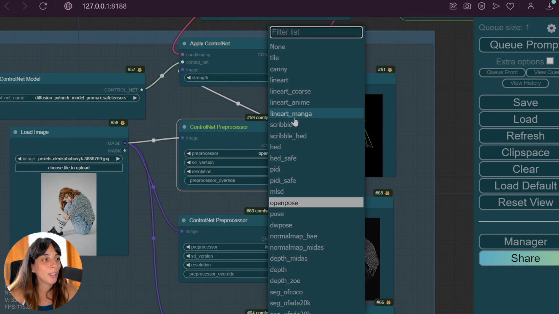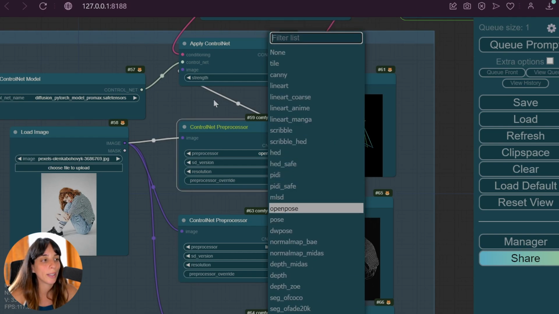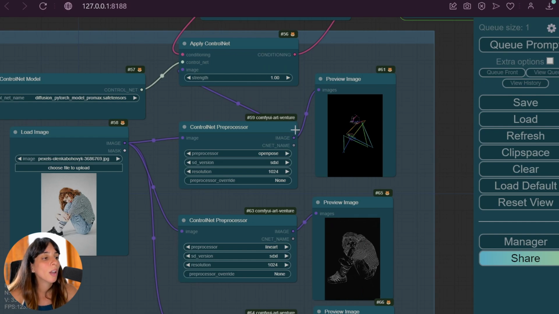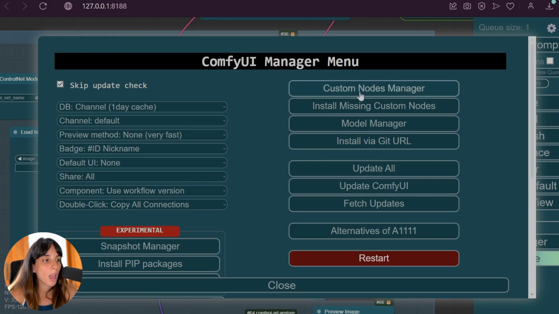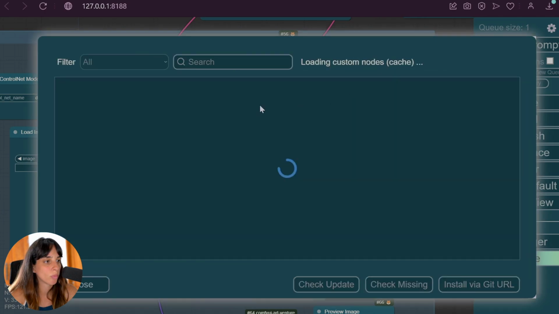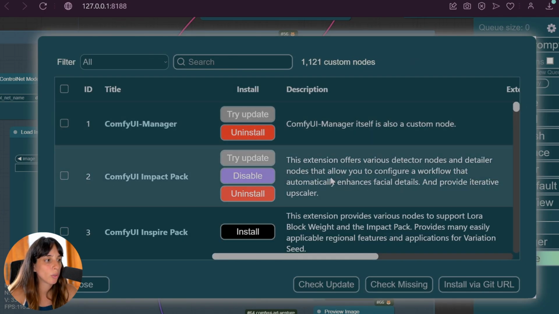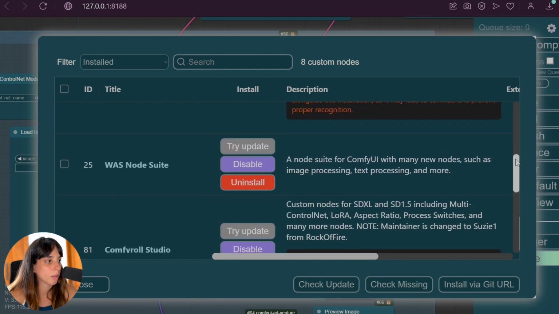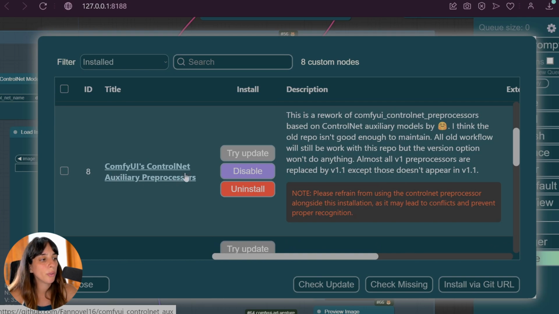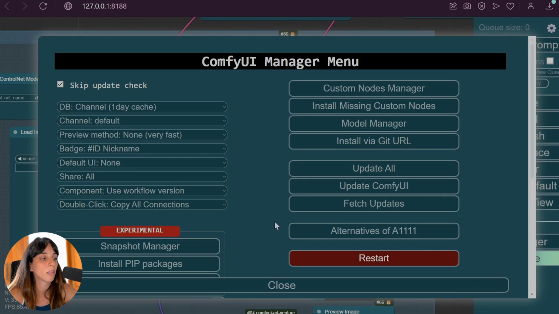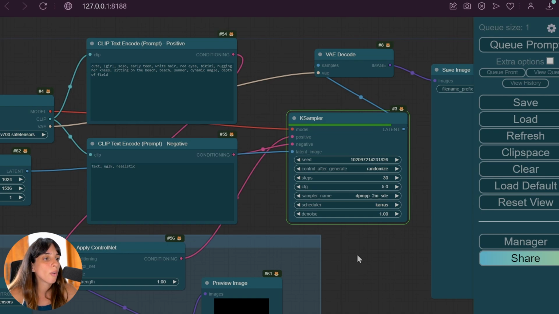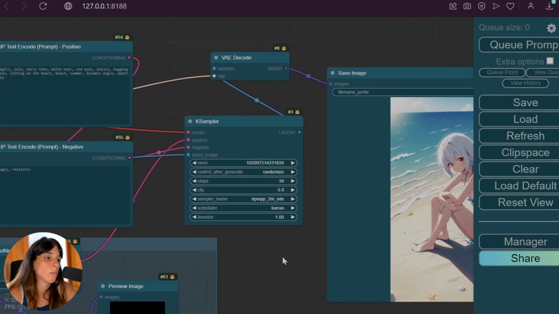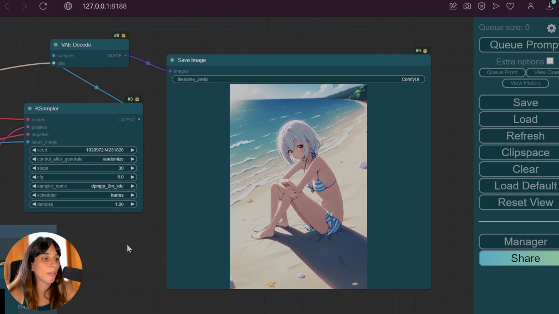That's amazing. In order for you to see this and not get an error when you are queuing your prompt, you'll have to go into Manager and install, of course, the ComfyUI Art Venture, but there is another one you need to install. Let's see this one. ComfyUI's ControlNet Auxiliary Preprocessors. If you don't install this one, you're not going to get all of the preprocessors, and actually you're going to get an error. So make sure you do that. So after that, and here you go, you have what I was expecting.